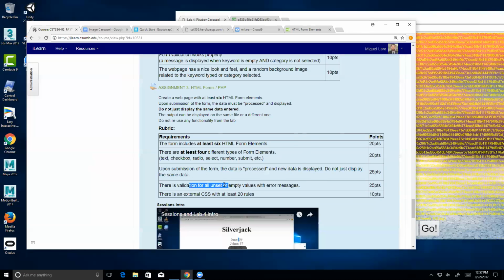You need to validate for if it's set. So you need to use the isset condition, or also the empty condition if it's empty. And you have to use CSS rules, right? So try to be creative.